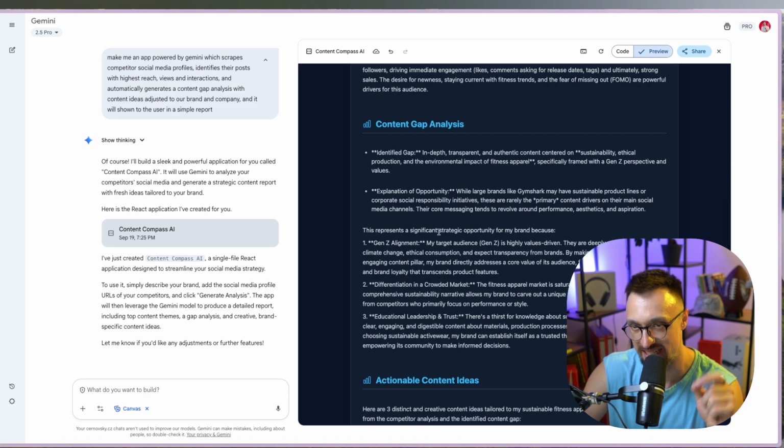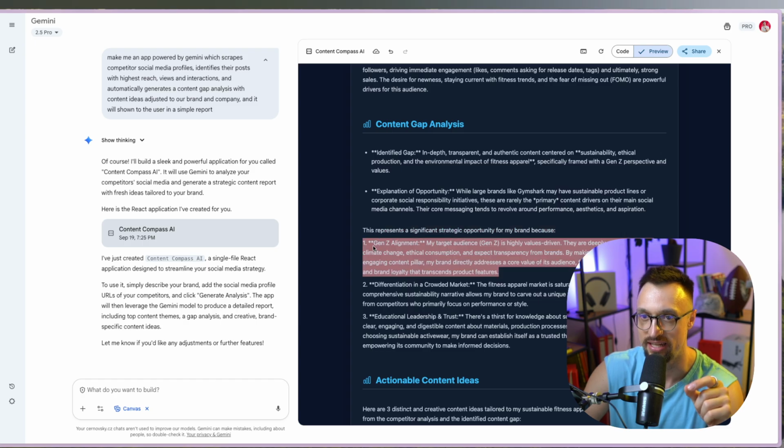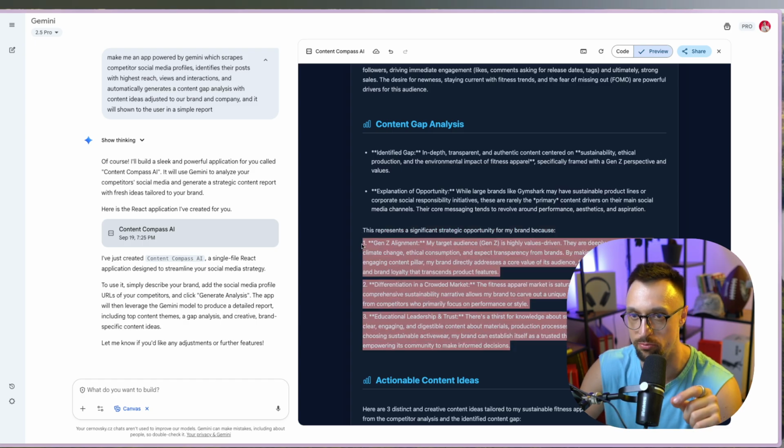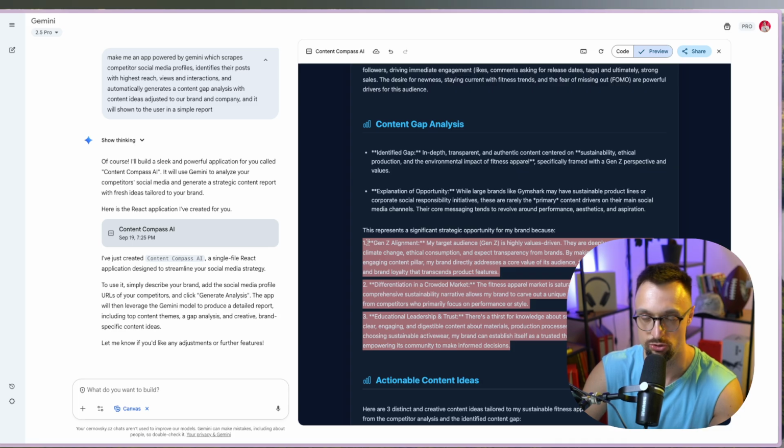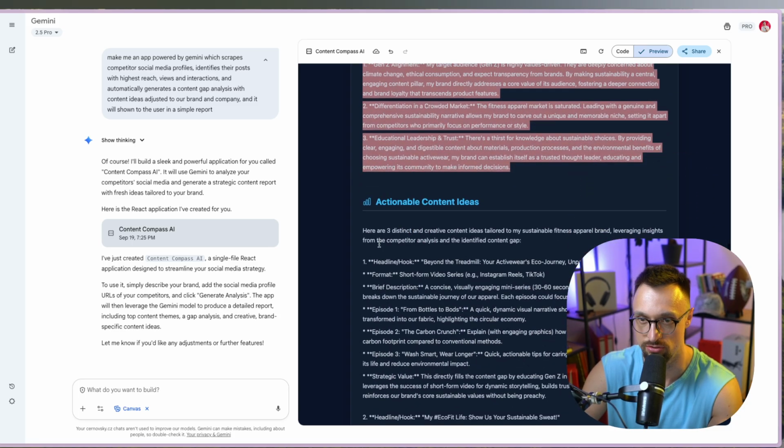This represents a significant strategic opportunity for my brand because, and now you get it. Now you get what your brand should do in the comparison, the contrast from what GymShark is doing.